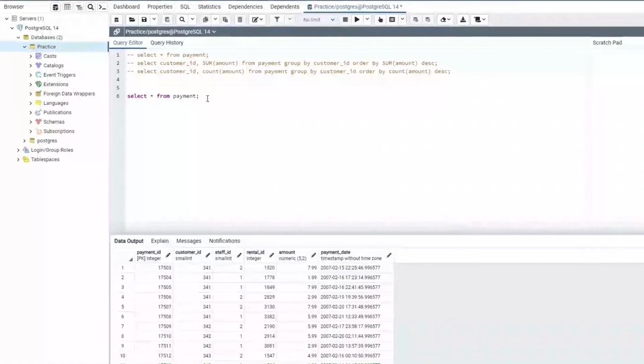So far you are already familiar with this payment table from our DVD rental database, which has these many columns. And we know very well how to calculate the average, sum, min or maximum value from this amount column. But what if I want to see the sum of amount not for the entire table but for each customer ID respectively? Let's see how the GROUP BY clause helps us with that.